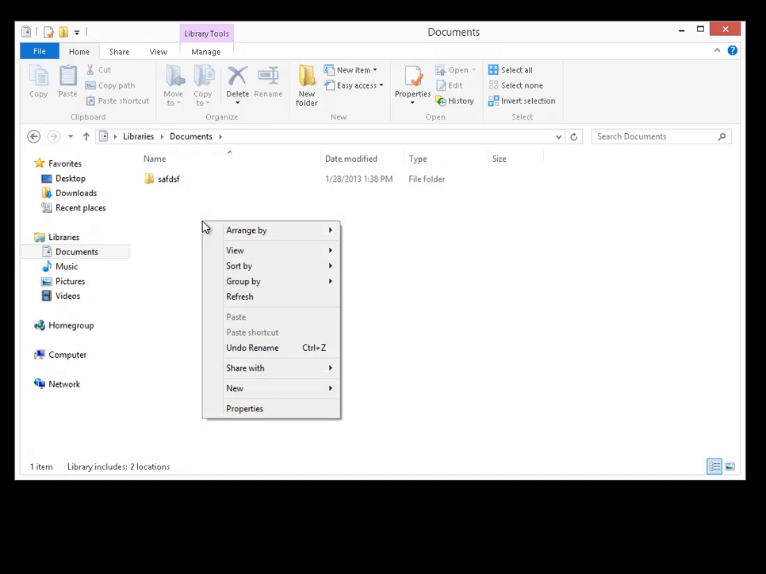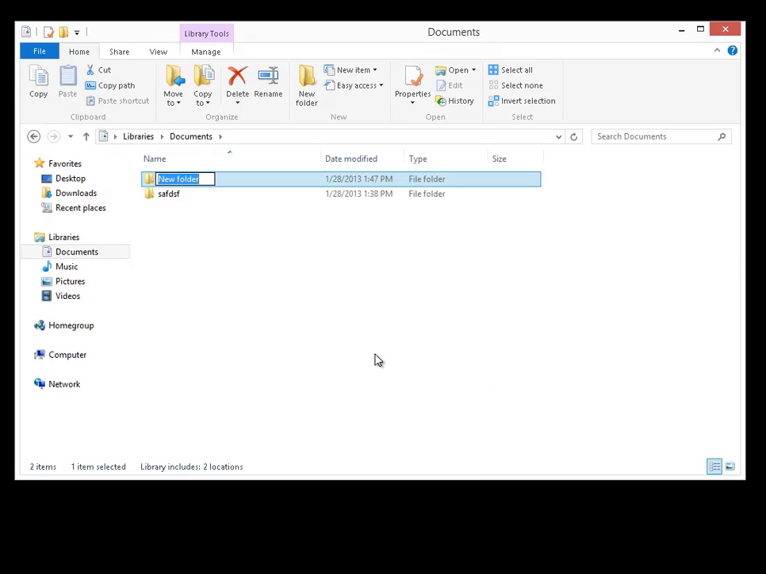I can just right click within the area here and say I want a new folder. So I can create a new folder called Docs Stuff. So I can create a new folder that way. Now, I can also create a new folder by coming up here into the ribbon, as long as I've got it expanded, and saying new folder. And I'll create another one that way. So I can say Doc Stuff 2.